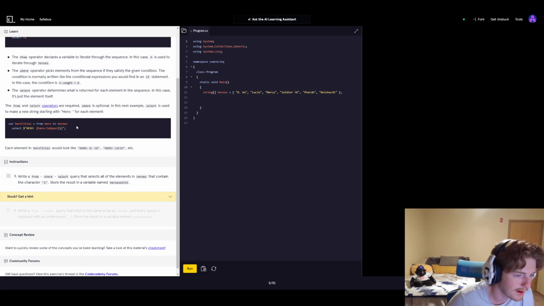Write a from where select query that selects all of the elements in heroes that contain the character I. Store the result in a variable named heroesWithI. So, we'll call it heroesWithI is equal to, and then we'll select from hero in heroes.